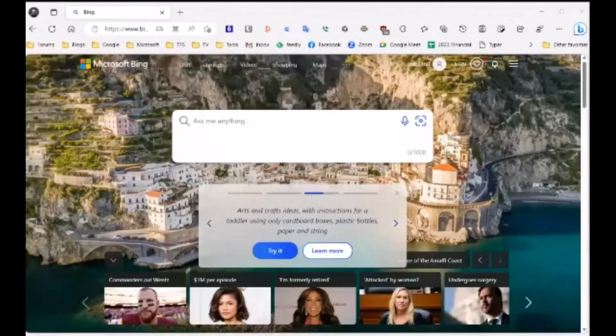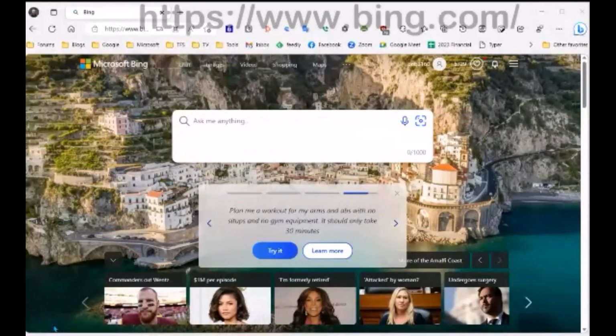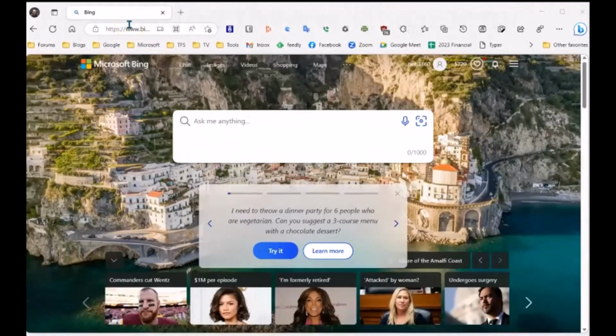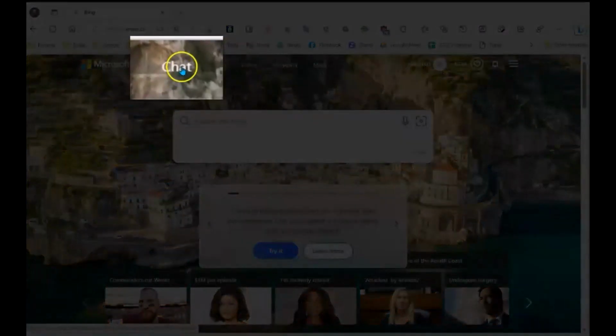If you already have access to the new Bing search with Chat GPT, did you know that you can put Chat GPT on your desktop as a web app? Let me show you how that's done. Start by going to bing.com, and it's easiest if you do this in the Edge browser. And once this opens up, select Chat.